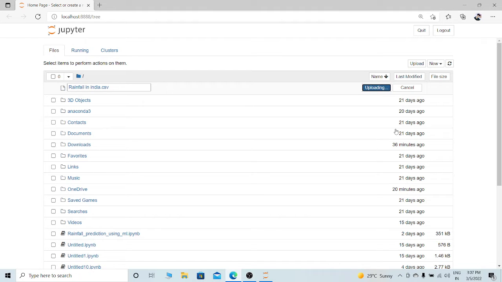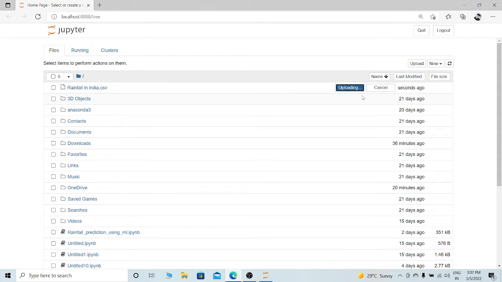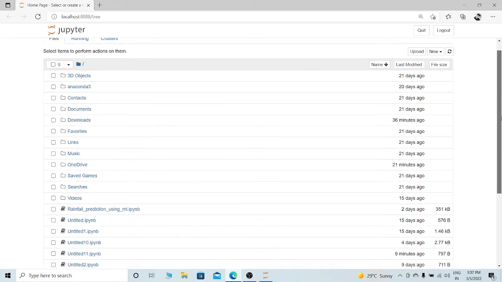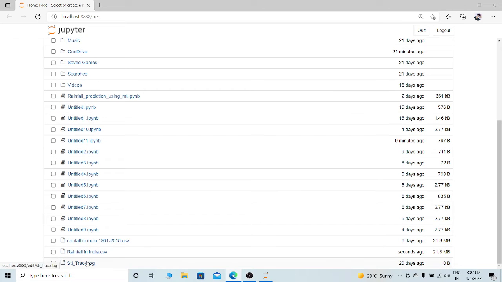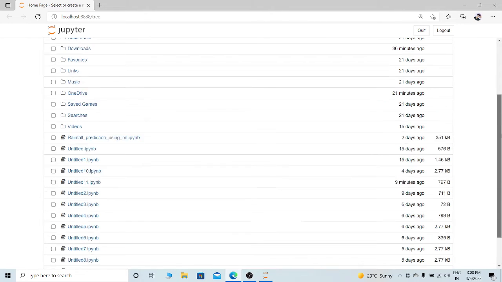and it is uploading. It is uploaded successfully. Here you can see the rainfall in India.csv file is uploaded successfully in our Jupyter Notebook.